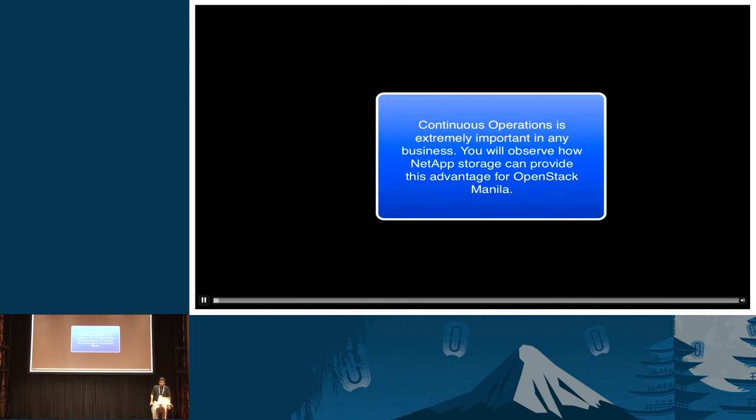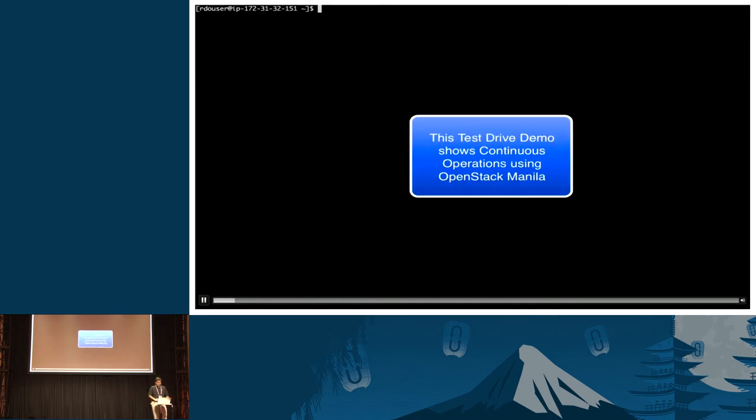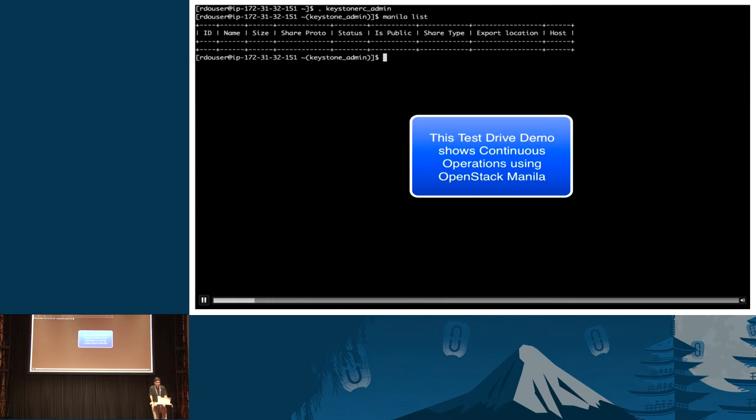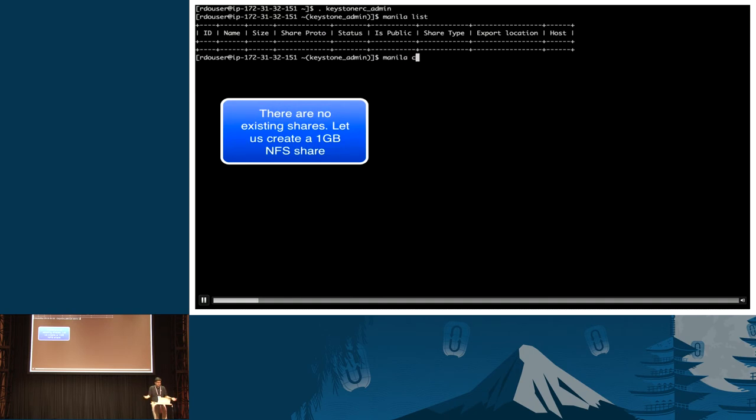Continuous operations basically is very important in any enterprise or small business for that matter. You want to keep your infrastructure running continuously. So this demo shows that using OpenStack Manila, which is the file share service. We're first seeing what are the different file shares that have already been created. There's nothing created right now.